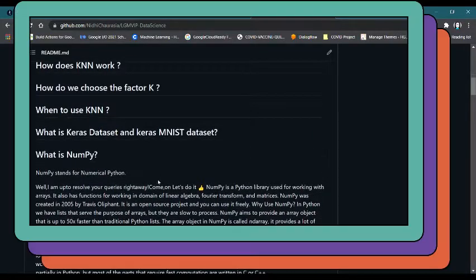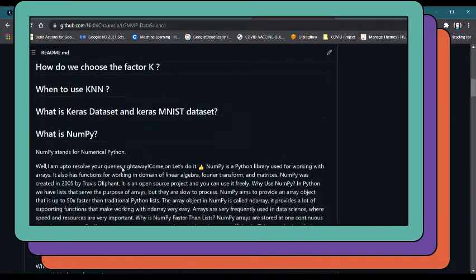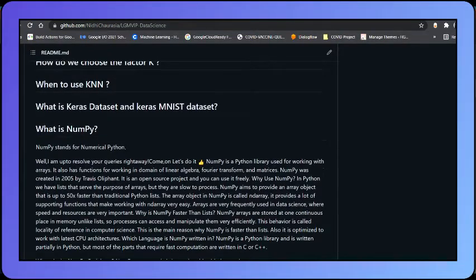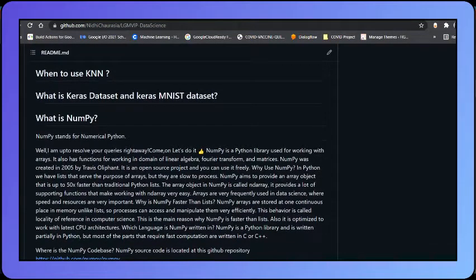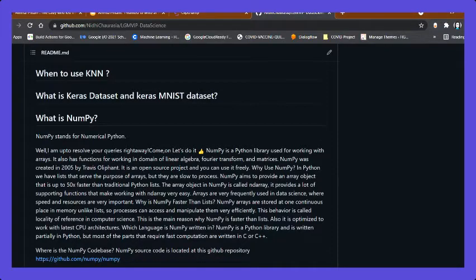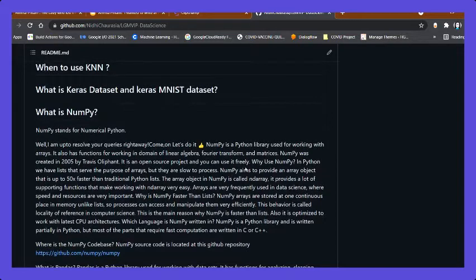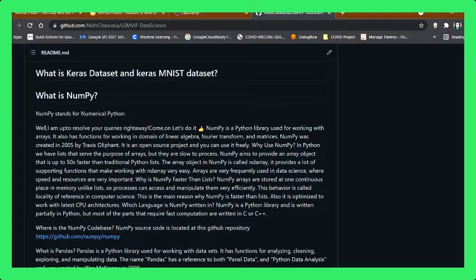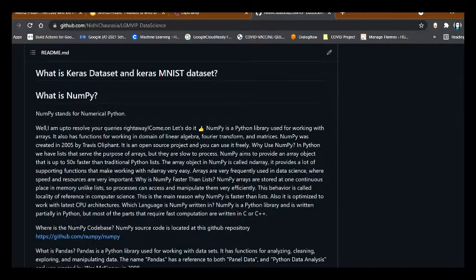Let's read about what is the NumPy library. NumPy stands for Numerical Python. It is a Python library used for working with arrays. It also has functions for working in the domain of linear algebra, Fourier transform and matrices. NumPy was created in 2005 by Travis Oliphant. It is an open source project and you can use it freely. NumPy aims to provide an array object that is up to 50 times faster than traditional Python lists.